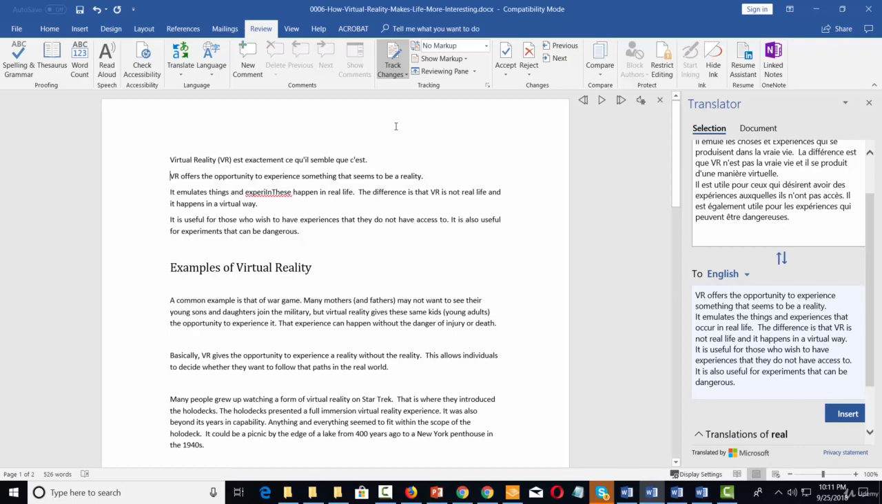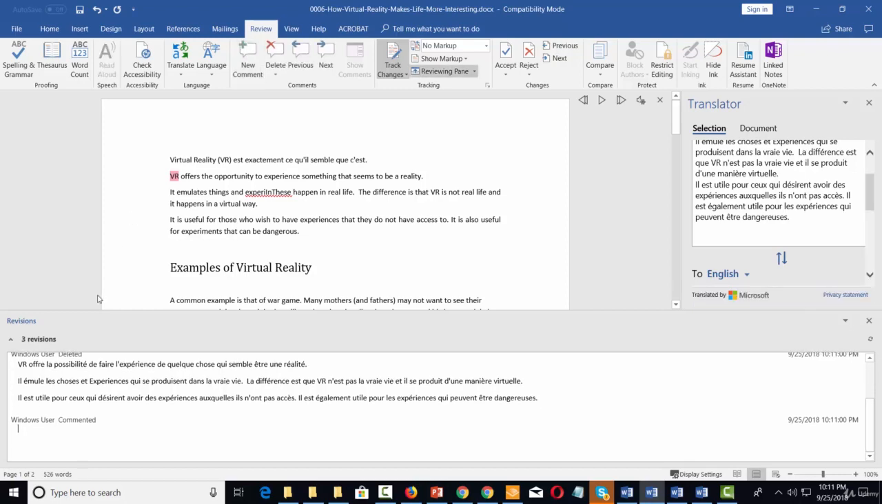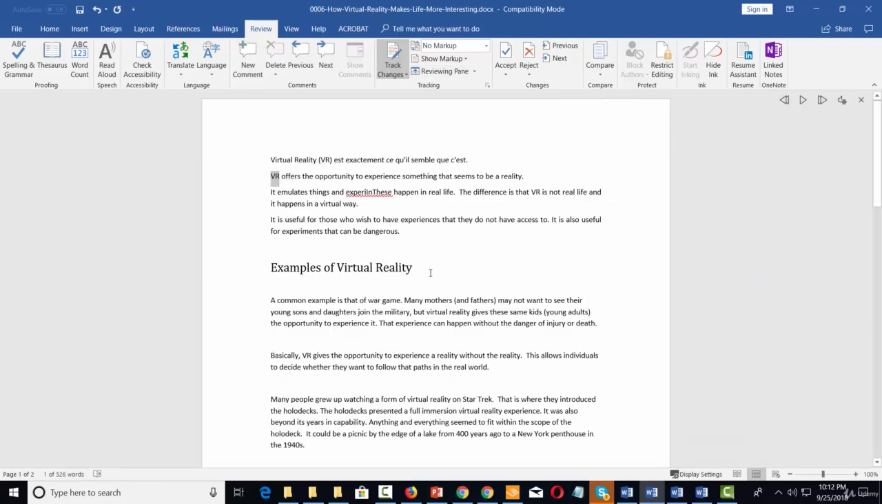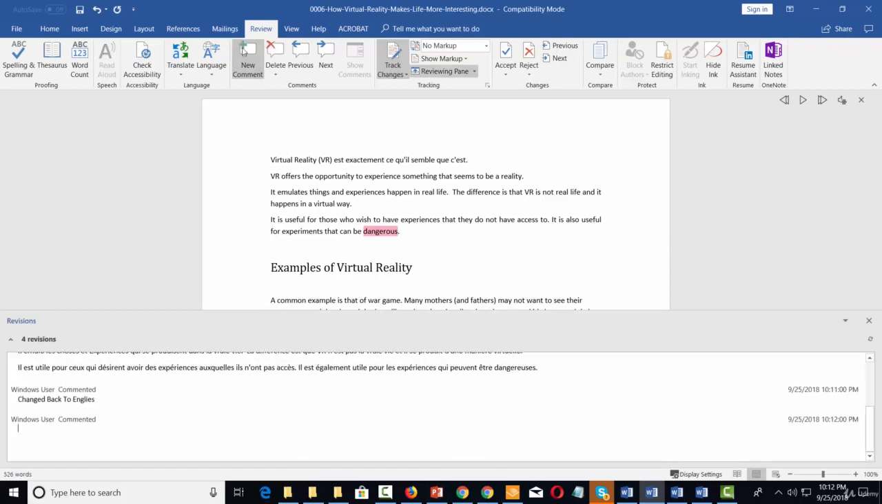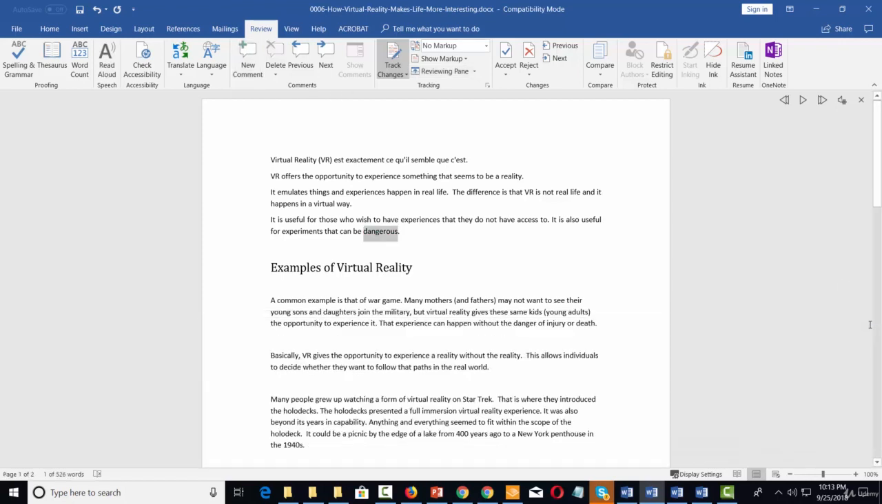And then what we would do is put in a comment in this area. We can then make corrections. And again, we can make comments about why we make the changes that we make. And then we can close out our comments.